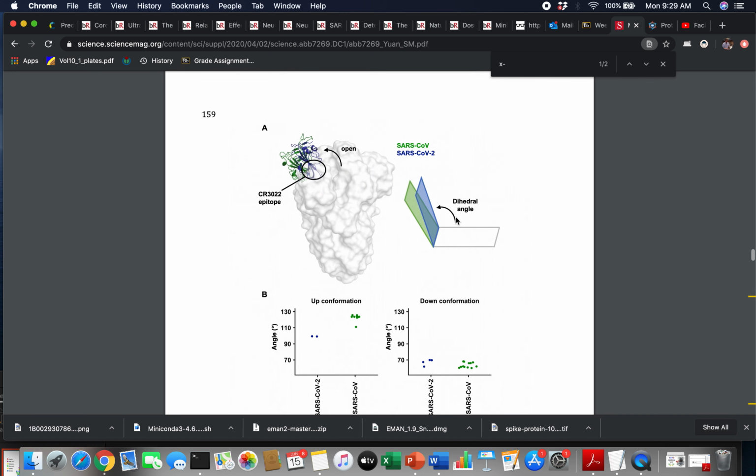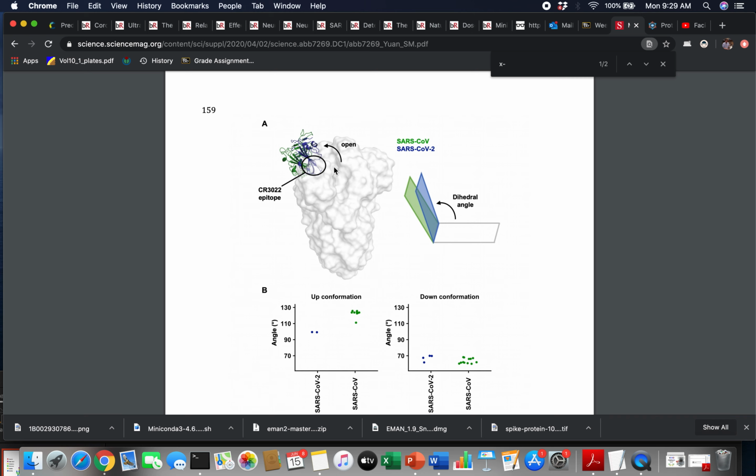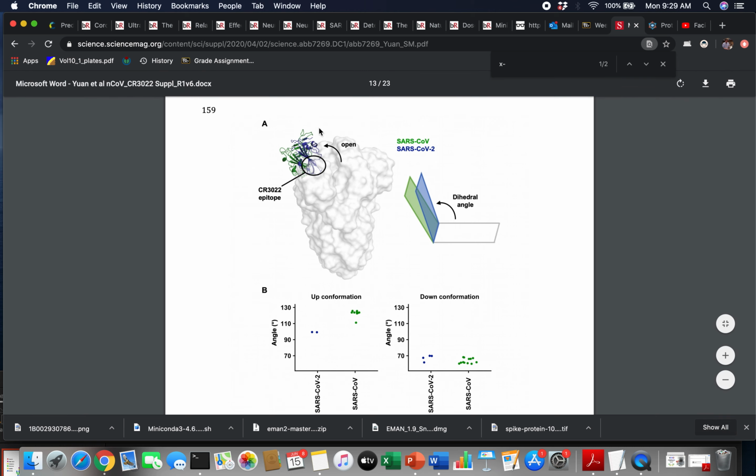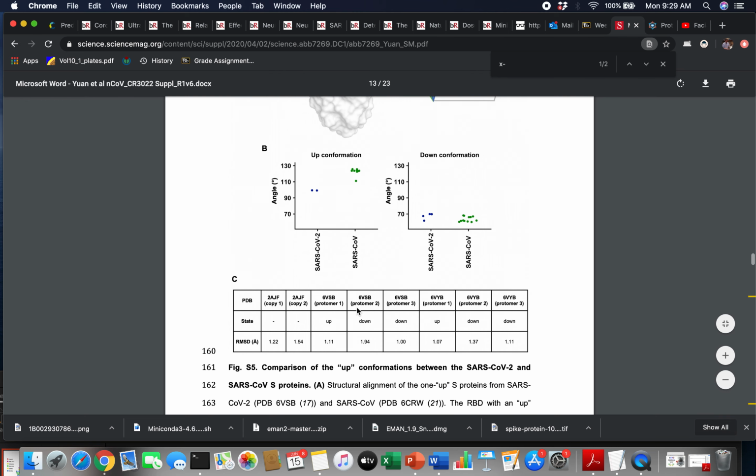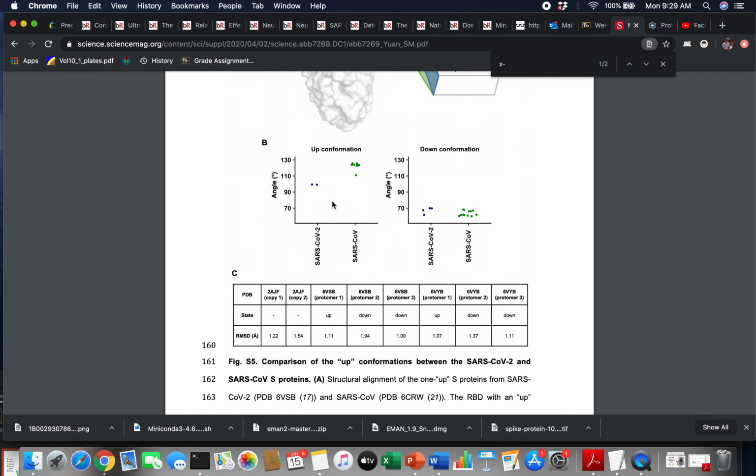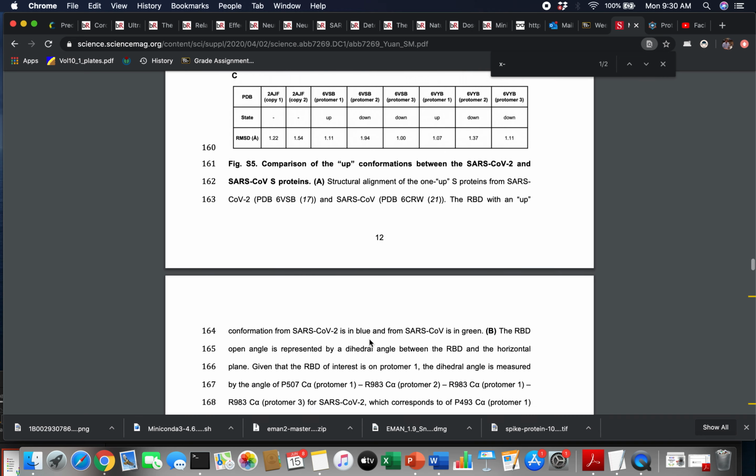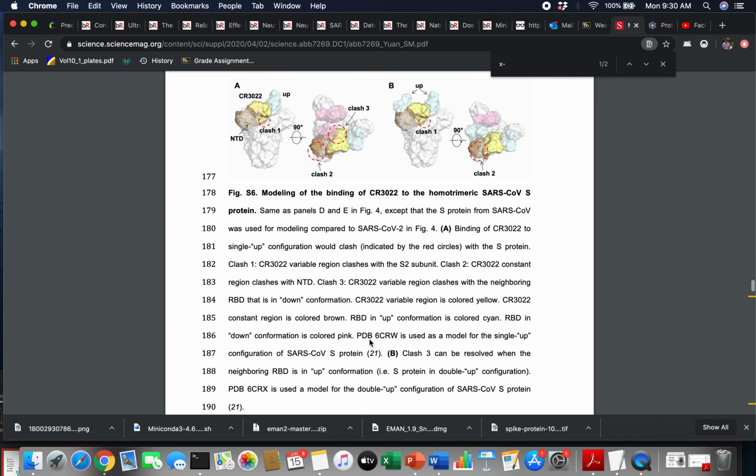Here is the whole spike protein. Here's the open conformation of the receptor binding domain. Here is the receptor binding domain at the top, and they're showing you where the epitope is. So it's not at the top, the bit that actually binds to ACE2, which is right there. It's kind of on the side of this thing. And yeah, it is able to bind the up conformation in SARS coronavirus 2. And let's see what else we've got.